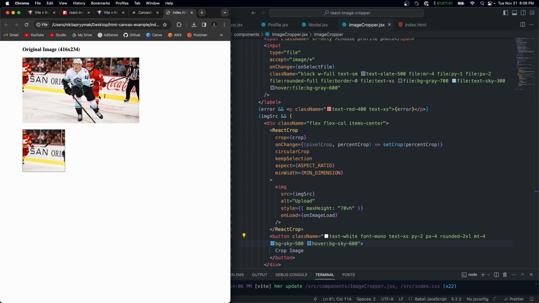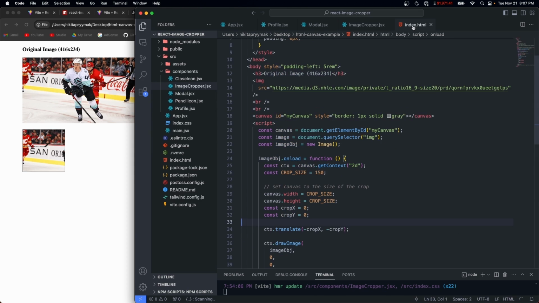So I have a basic HTML page here where I'm loading an image that's 416 pixels wide and 234 pixels high. Right below it, I'm outputting an HTML canvas that's 150 by 150. And I'm cropping this top left corner of the original image. So this box here is exactly 150 pixels out and 150 pixels from the top. So let's jump into the code for this example.